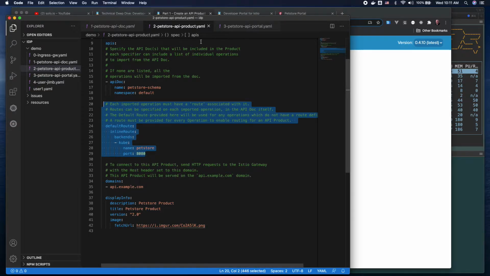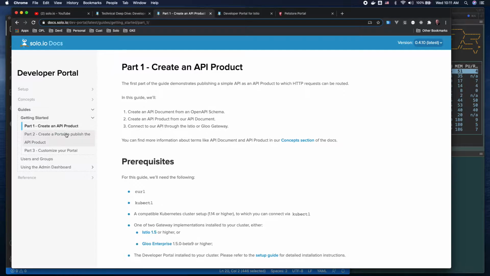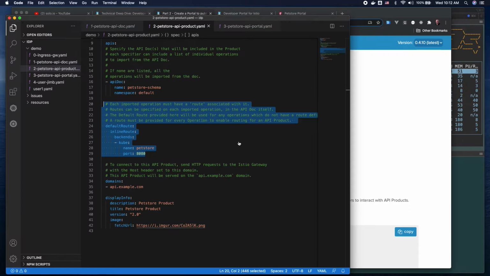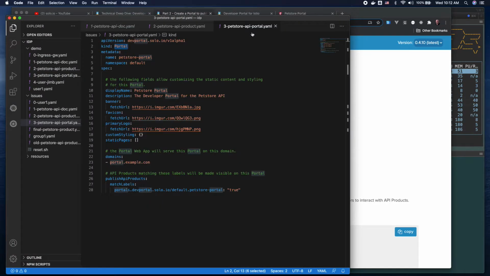So then for part two of the setup, we created an API document. We've used an API product to consume that and package it, and then we're also going to create a portal that will be used to publish out this API product. So let's go back to VS Code and just take a look at that document.